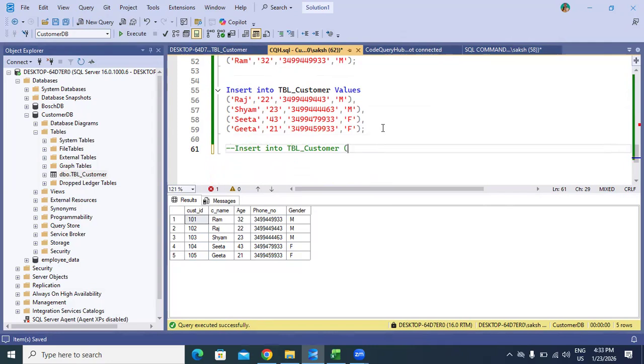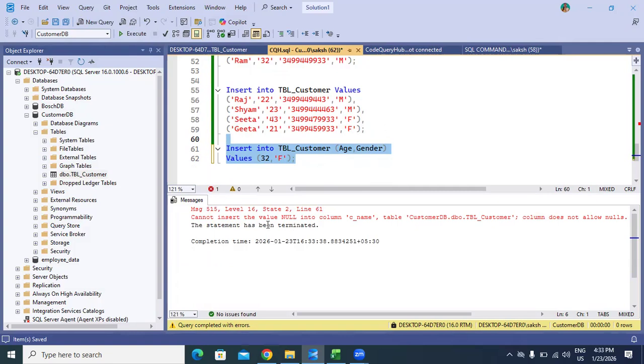and now we only give the value to the age or maybe gender column, values like 32, comma, and gender we have entered F, and then execute it. Cannot insert the null value into the column name.